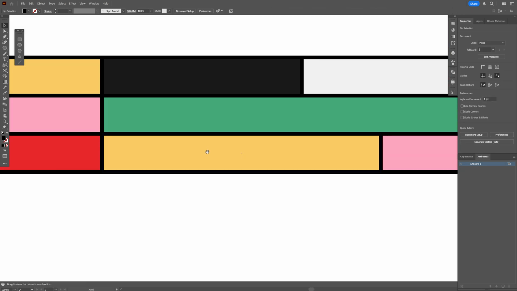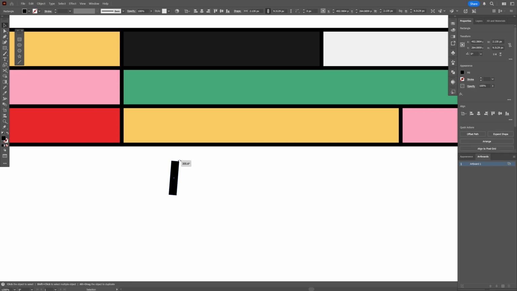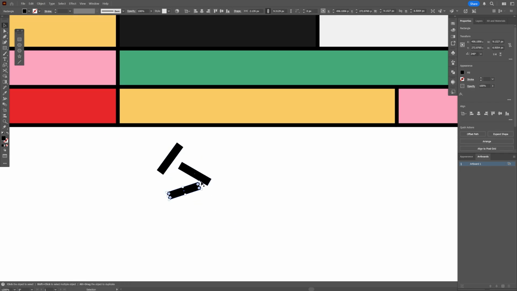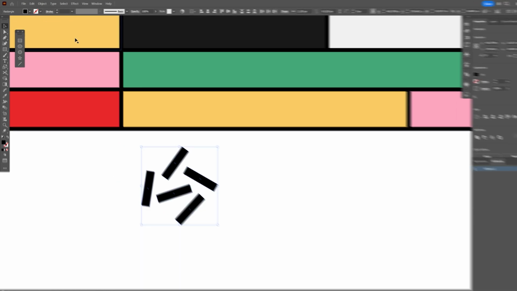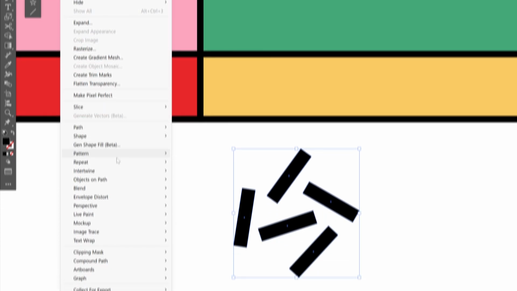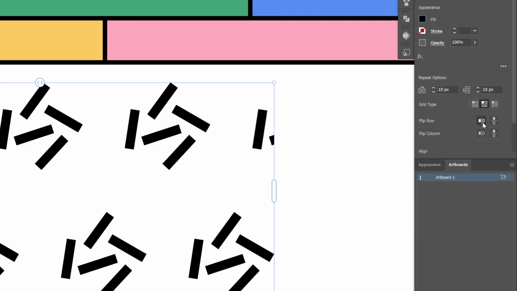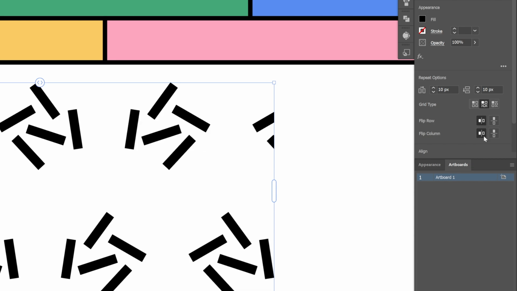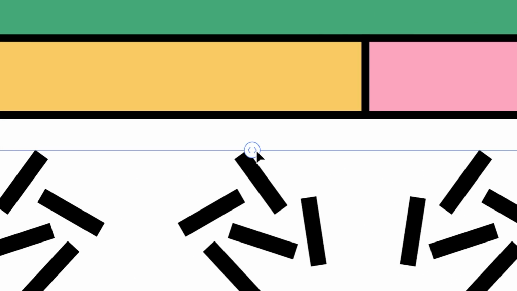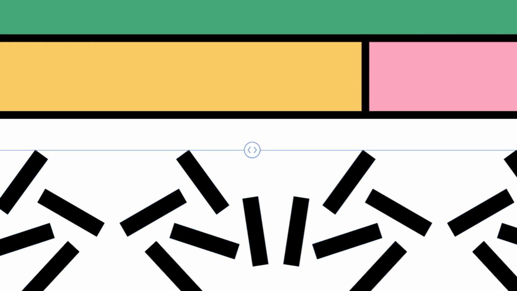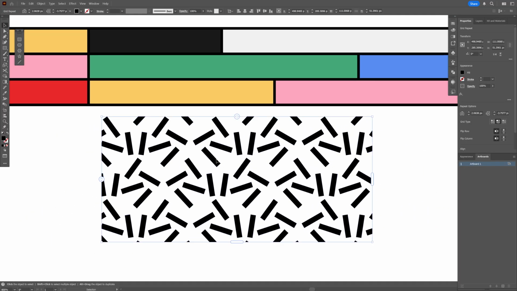I'm also going to do another one here made of these sort of rectangles. And I'm going to make a couple of them. I'm going to select all of it, go to Object, Repeat, and select the grid. And here you can go to Grid Type. You also can flip the row upwards and downwards. And now I'm going to go here to the circle, bring it in, also this one. And that way you can create a really nice pattern.